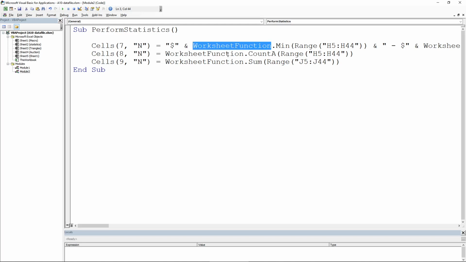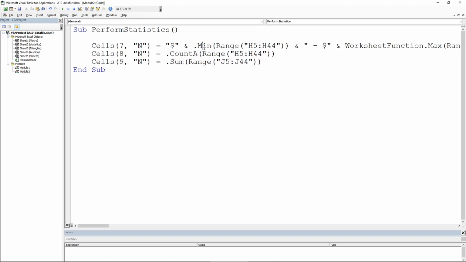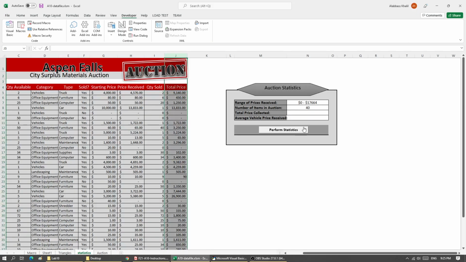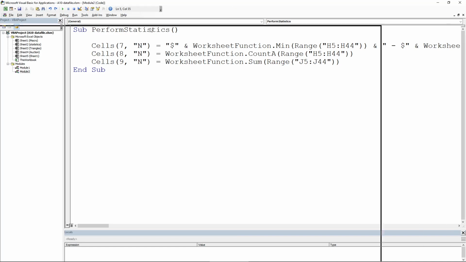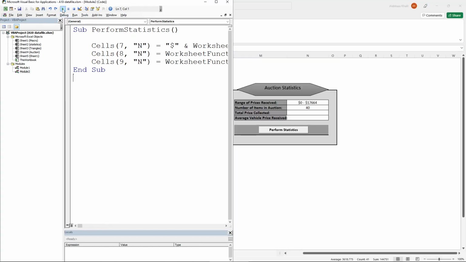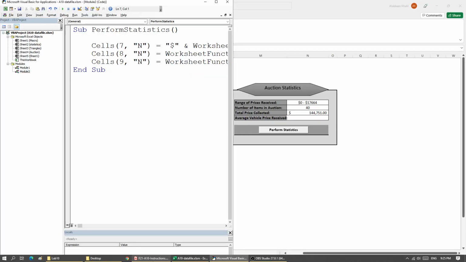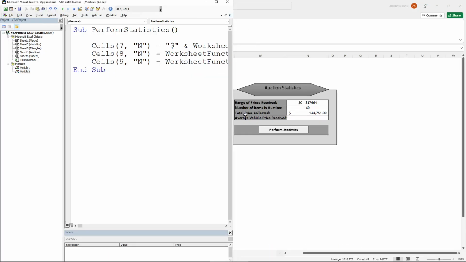If you just ignore maybe the words worksheet function that make this whole thing really big, all we're using really is Min, CountA, Sum, things from statistical functions that we should be comfortable with. We are comfortable with them, but maybe it's been a while since we worked with them. So if I press run, I get this really big number. Is it right? It is 144751. Cool. Keep going.